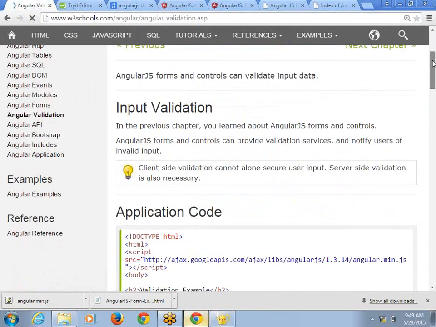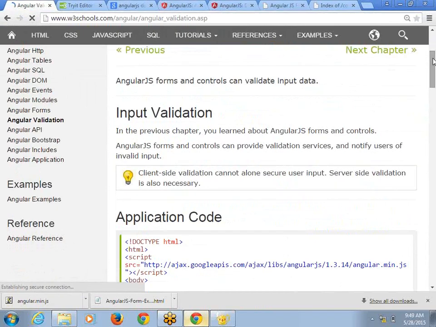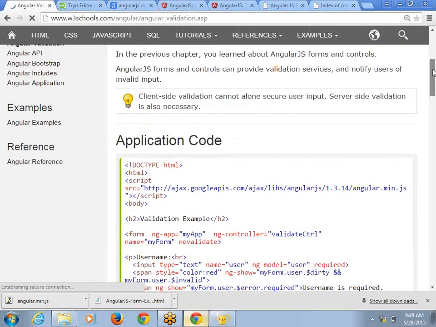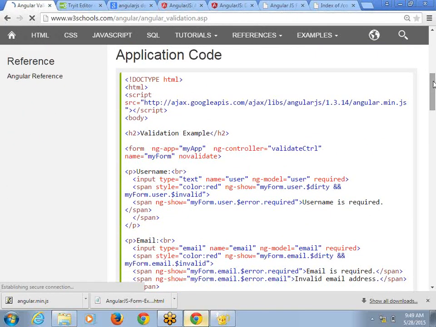Input validation. So Angular validation. You need to apply validation rules. So I want to check whether something is an email or not, or whatever it is. So you want to validate something. You can also write something like this, a controller which validates the inputs, and it will automatically allow you to do it.